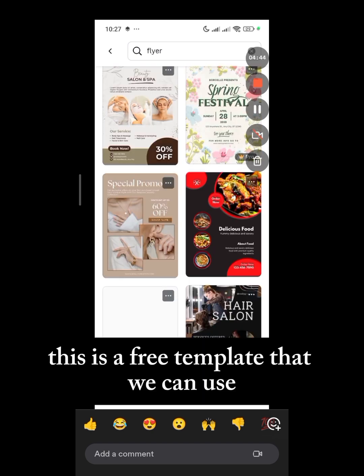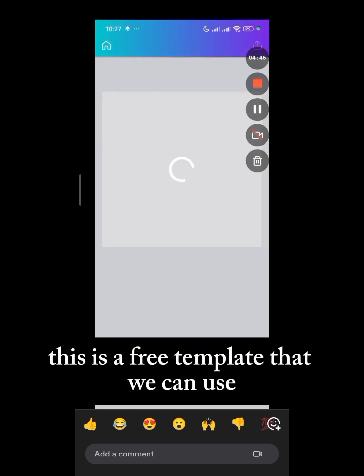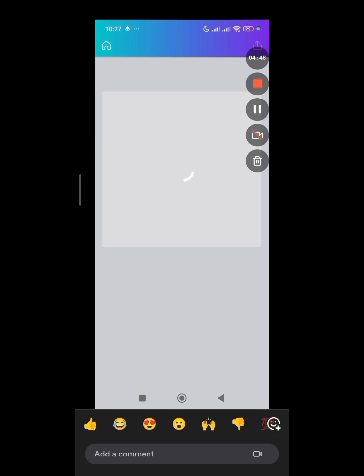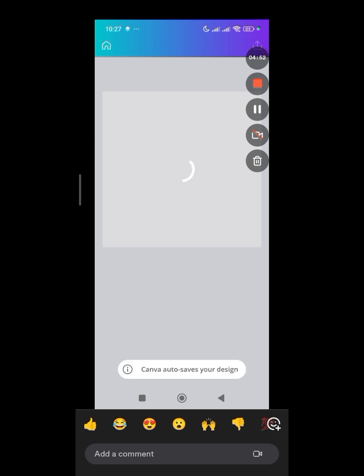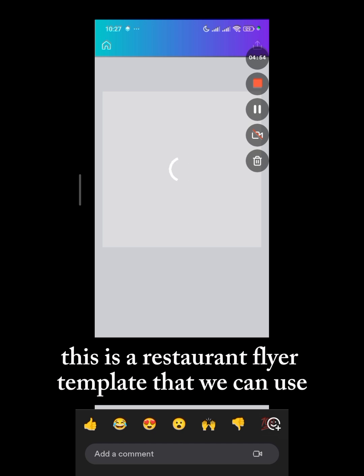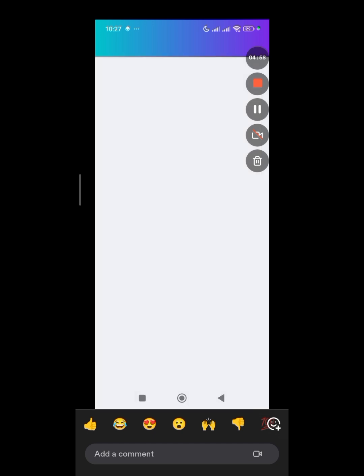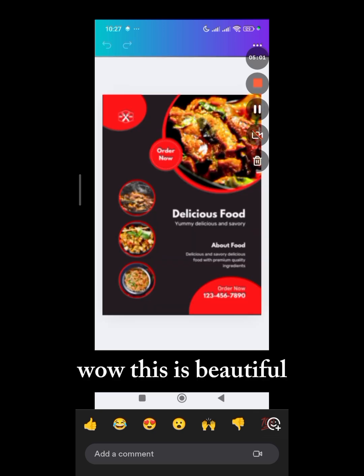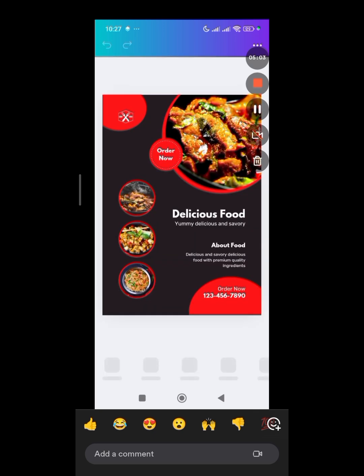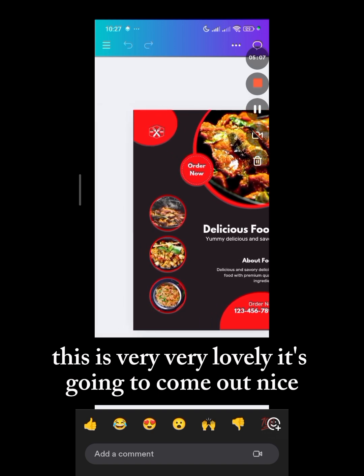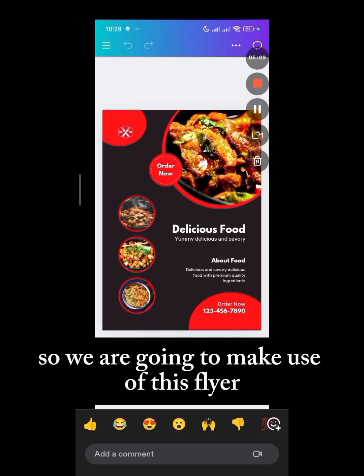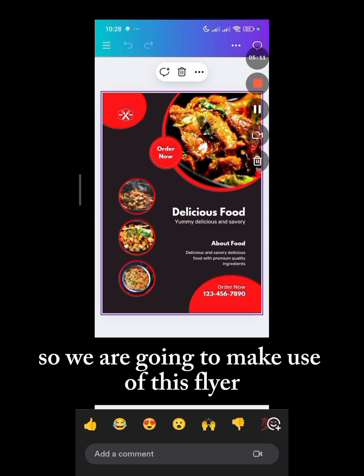This is a free template that we can use, and this is about restaurants. This is a restaurant flyer template that we can use. Wow, this is beautiful. This is very lovely. It's going to come out nice. So we are going to make use of this flyer.